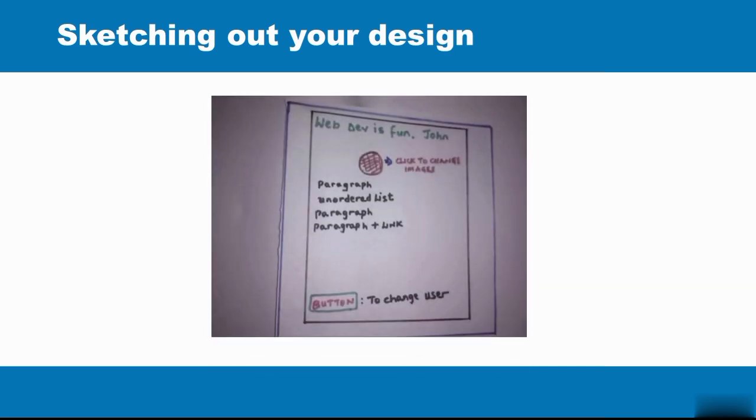This is my sketch. This is what I have sketched out on paper. So there will be a text at the top here and also a name. And then this is an image. When you click on the image, it will change to another image. We've also got a few paragraphs and an unordered or bulleted list of items.